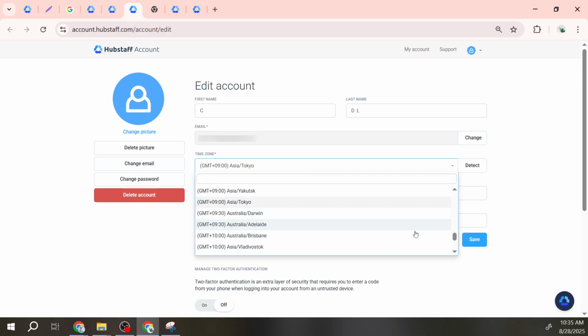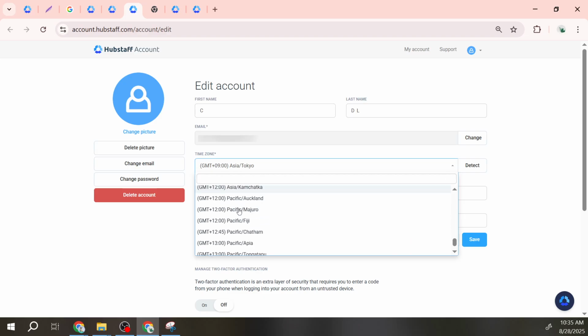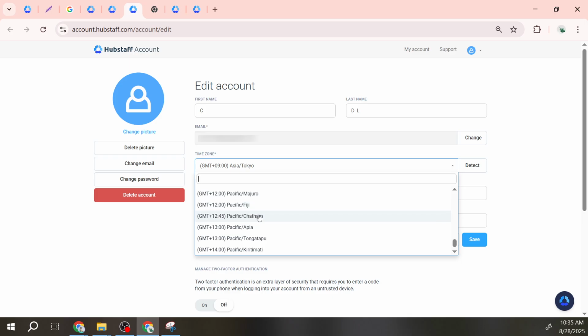Scroll through the list of available time zones until you find the one that matches your location. If you're not sure, you might want to do a quick online search to confirm your current time zone.